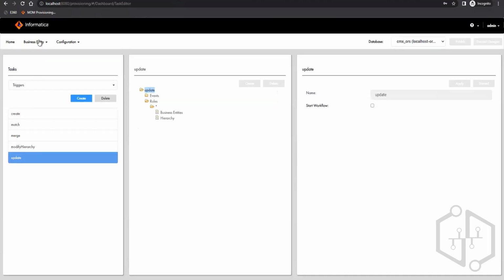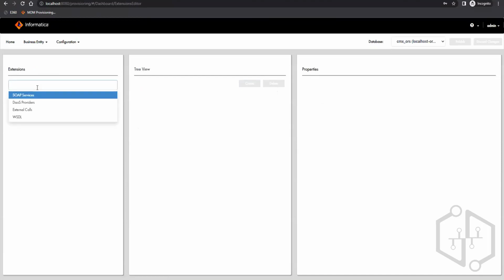Now coming back over here, other than tasks, we have extensions. In extensions, we have two things. One is DaaS provider, and the other is external calls, which are basically utilized for external calls. As I stated earlier, if there are validations which are needed and where the cleanse functions have a limitation, we will set up the external validation. So how will we use the external validation? We first create a WSDL.